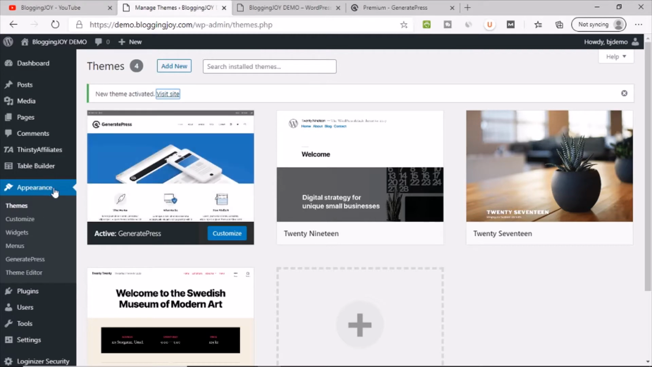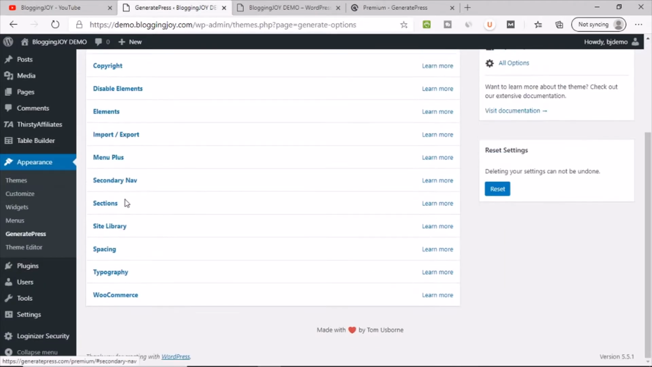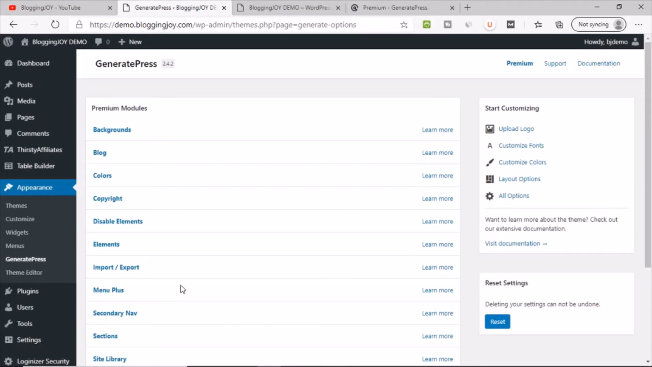For that, go to the left side, appearance, and under that there is something called customize. Okay, before that let's click on this GeneratePress option and see what is available here. You can see premium modules. Under this GeneratePress section, there are plenty of things which come as premium modules, meaning background, blog section, color, copyright, disable elements. Many elements are not available with the free version. So let's go to the customize section and check out what is available with the free version.